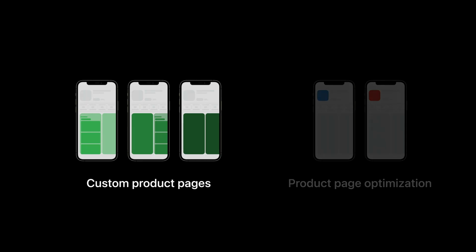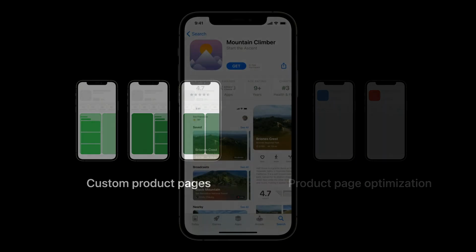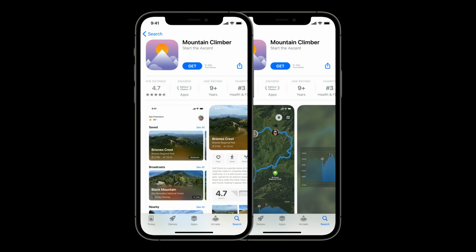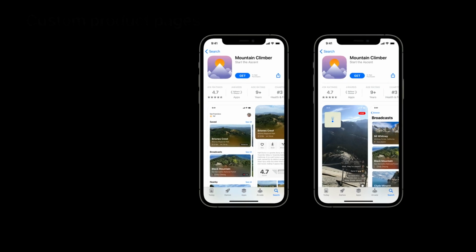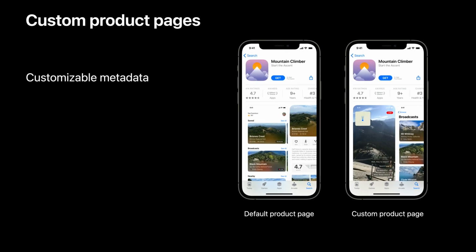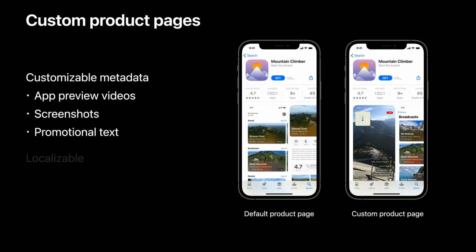With custom product pages, the product page becomes even more flexible. Custom product pages let you showcase different features and content for different users. Each one can have a different set of app preview videos, screenshots, and promotional text. Each page is fully localizable, and each is shareable using its own unique URL.